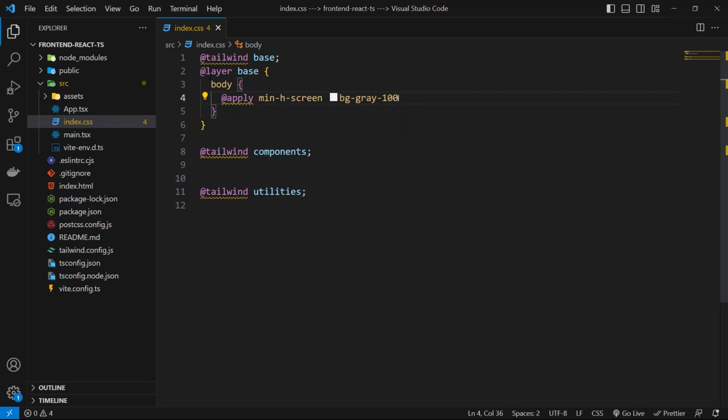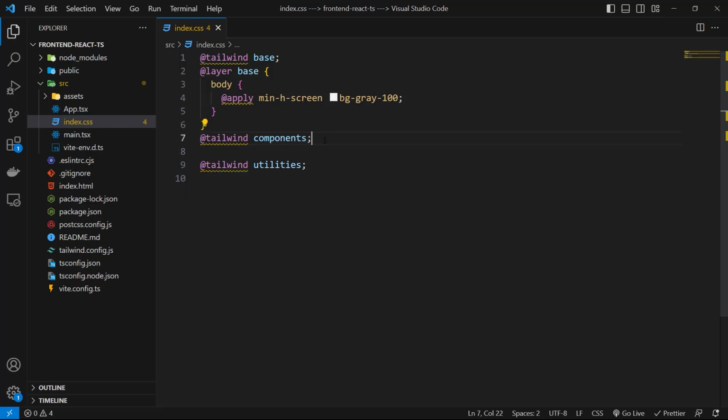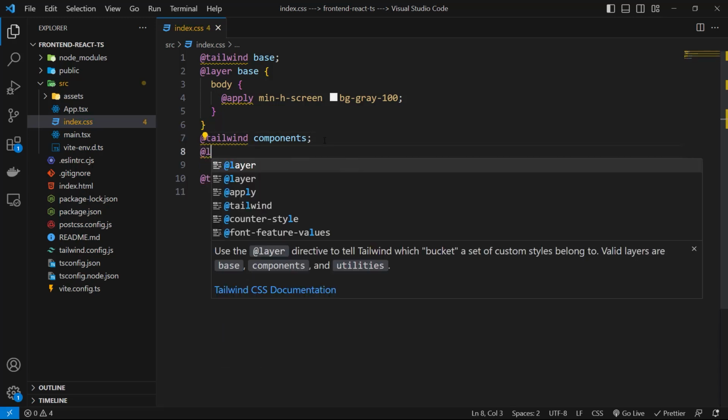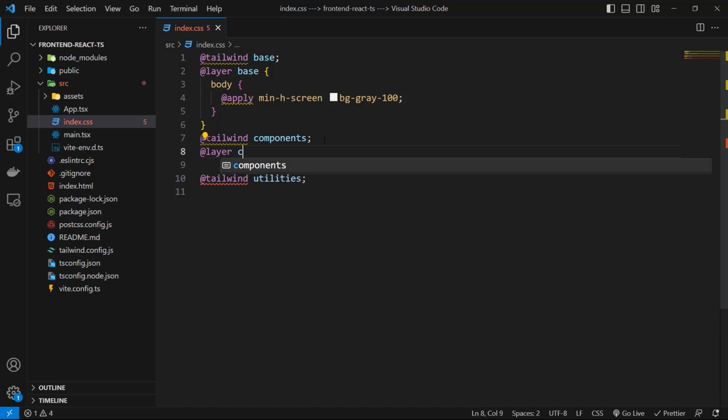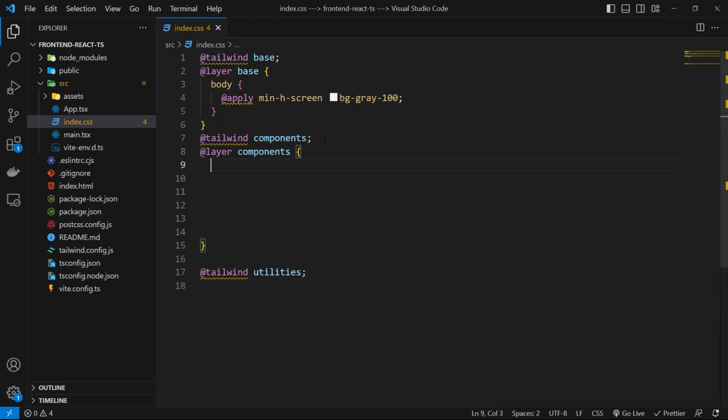This is it. So I want to use this class for my body. Now if I press format document, you can see that it formatted automatically, and let's cut this space. So in the Tailwind components layer, we want to have some other classes. So let's use @layer of components. Inside of this, I want to have some different classes and selectors.